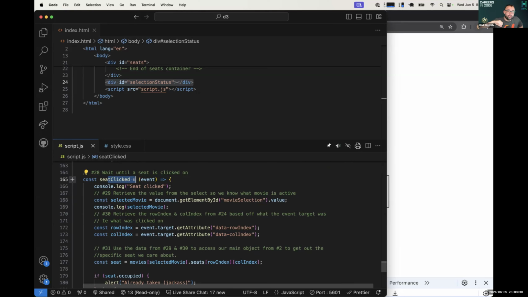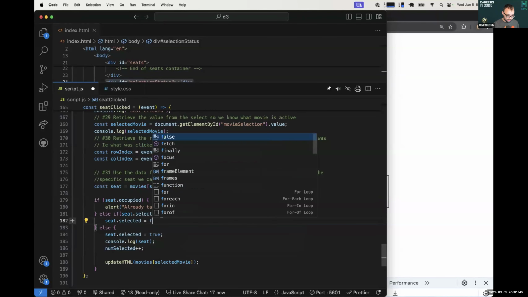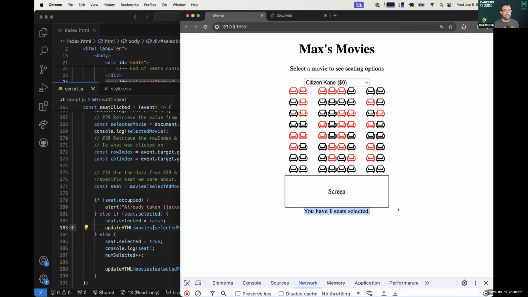So if the seat is selected, I need to do 2 things. I need to set the seat selected to false. I need to decrement, well, we'll get to that in a second, and I need to update our HTML based off of whatever movie is selected. So I come down here, I refresh, I grab my movie, I pick a seat, I click on that seat again, and now it does deselect the blue, but down here I still have, you have 1 seat selected.